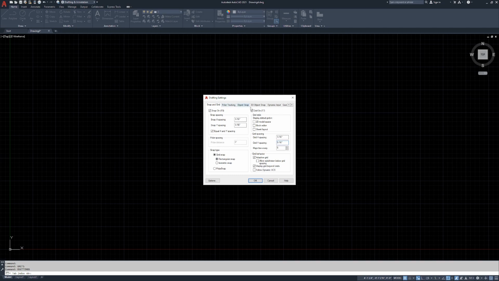I'm actually going to turn both of these off for my drawing. Then I'm going to move to polar tracking. Polar tracking is when you're drawing lines, you can actually snap to specific angles. So if you click F10, which turns on polar tracking down here, you can actually have it snap the cursor to angles instead of typing angles while you're drawing the line.